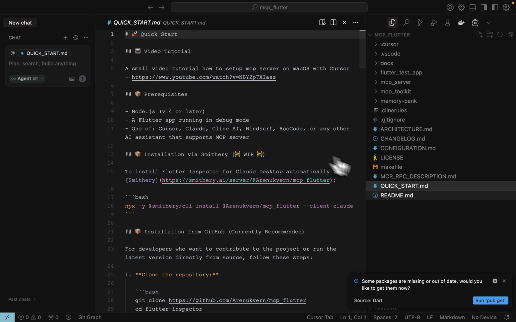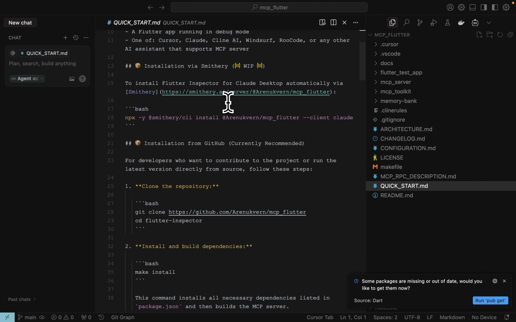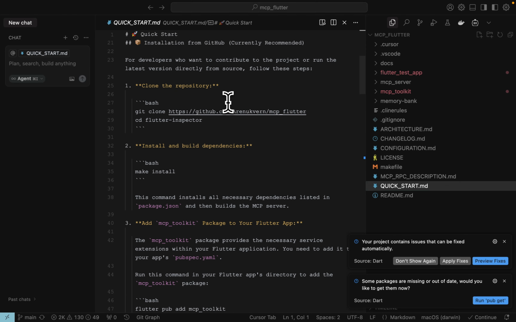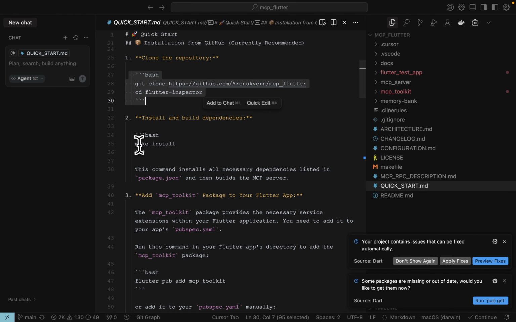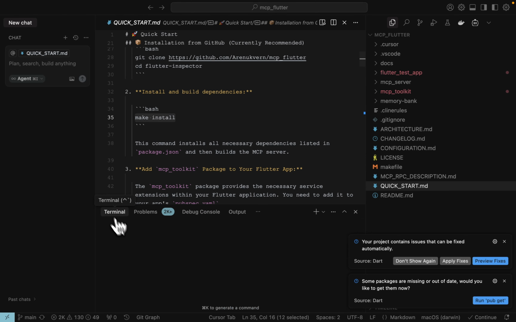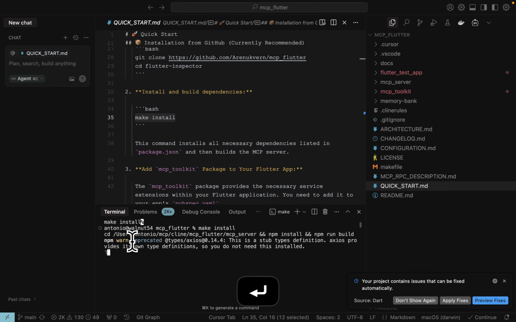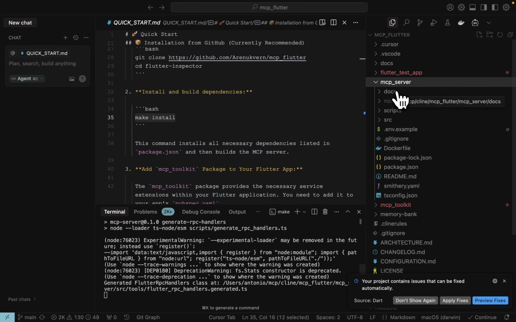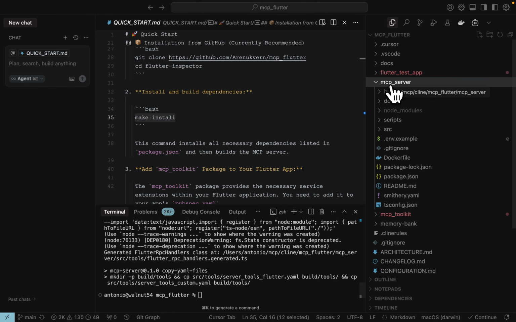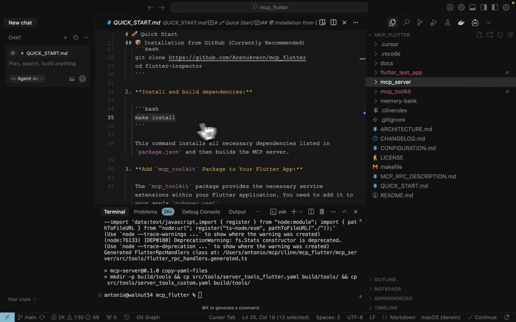Then go to the file Quick Start. It has all needed steps to go step by step to install the MCP server. So we already cloned. Let's go to step 2 and run make install. It will install the MCP server, and will create a build for the MCP server, which actually will be the MCP server.